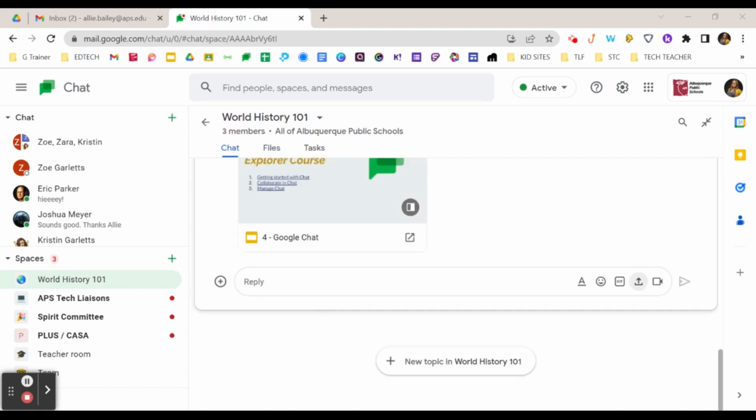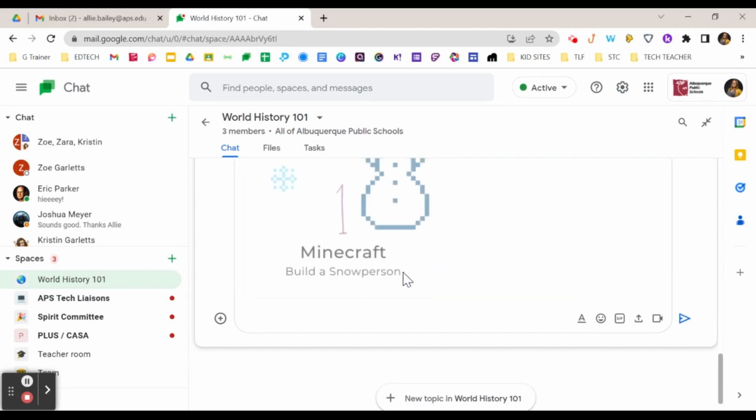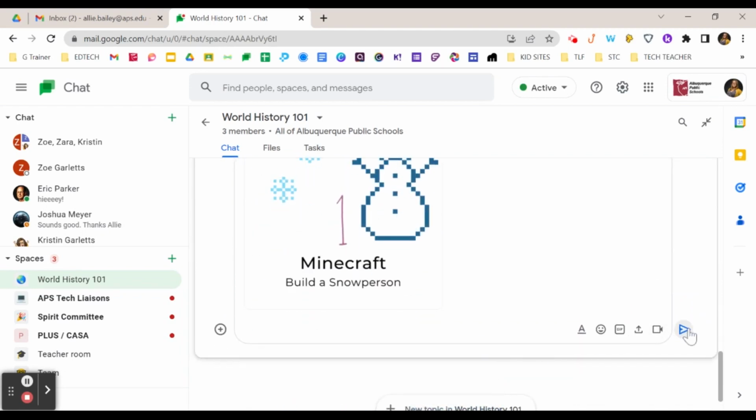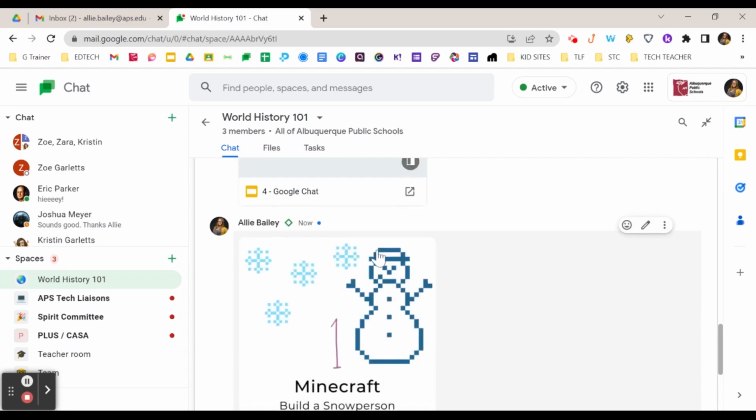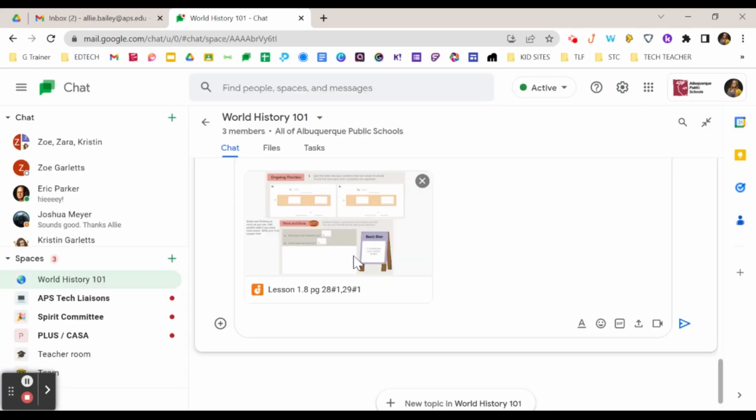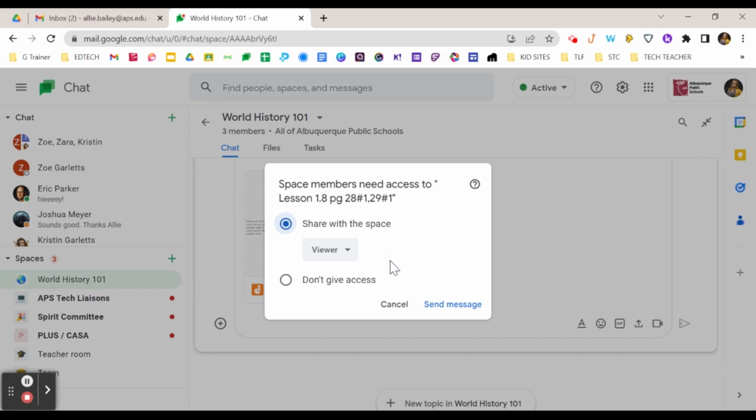If I were to upload something from my computer, it would create a new message, and when I click send, it will automatically send for everybody to access. If I include a drive file and click send, because this is coming from my personal drive, it will want me to choose my share preferences.